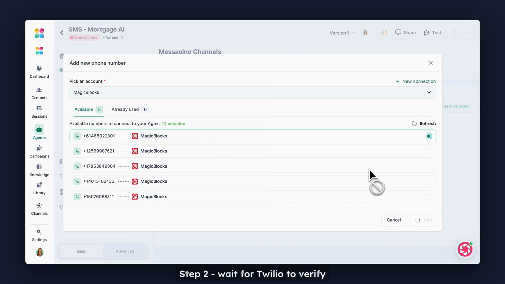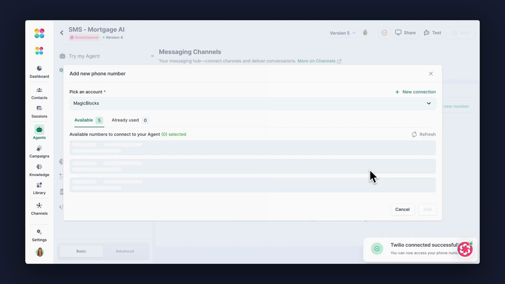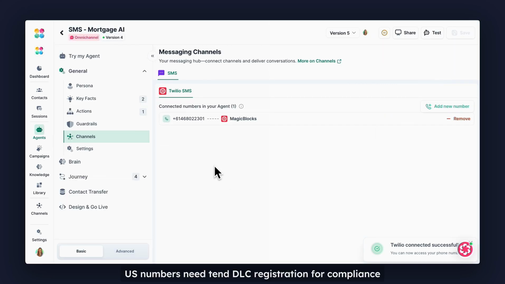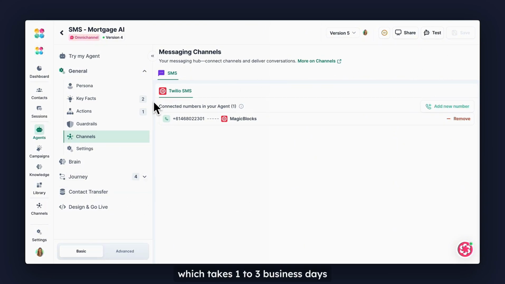Step 2. Wait for Twilio to verify. When you see Twilio connected successfully, SMS is live. Australian numbers are ready immediately. US numbers need 10 DLC registration for compliance, which takes 1 to 3 business days.